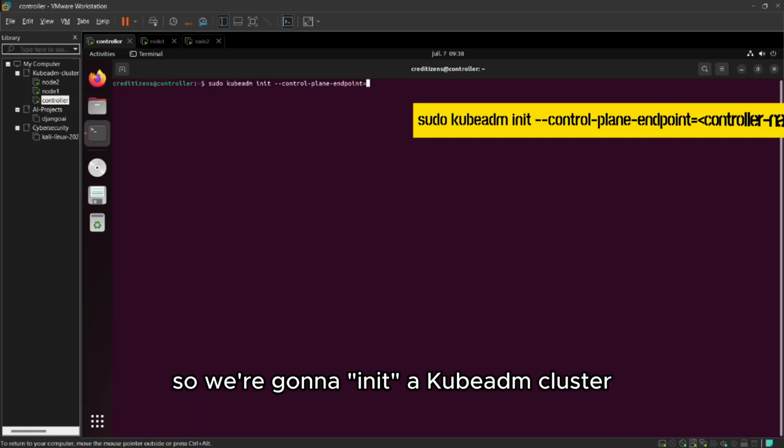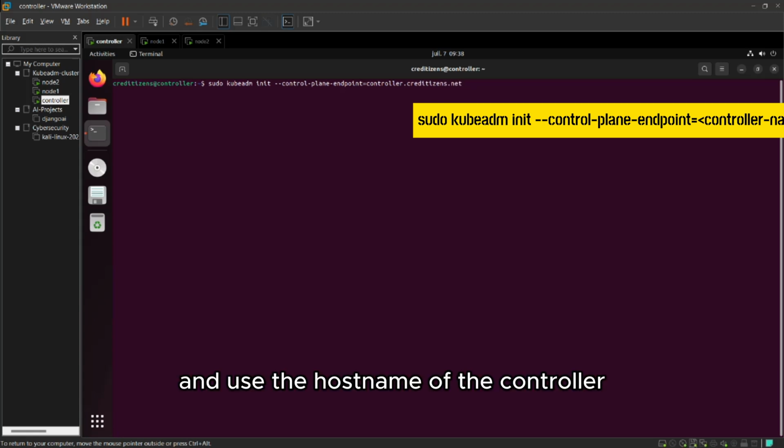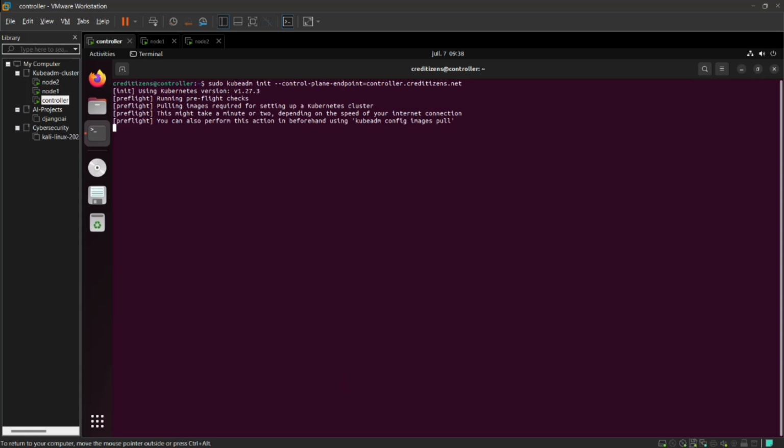So we're gonna init the kubeadm cluster. We're just gonna add the option control plane endpoint and use the host name of the controller instead of the IP. So it's gonna be creating here. Just wait a bit. It's not gonna take long. One or 2 minutes.